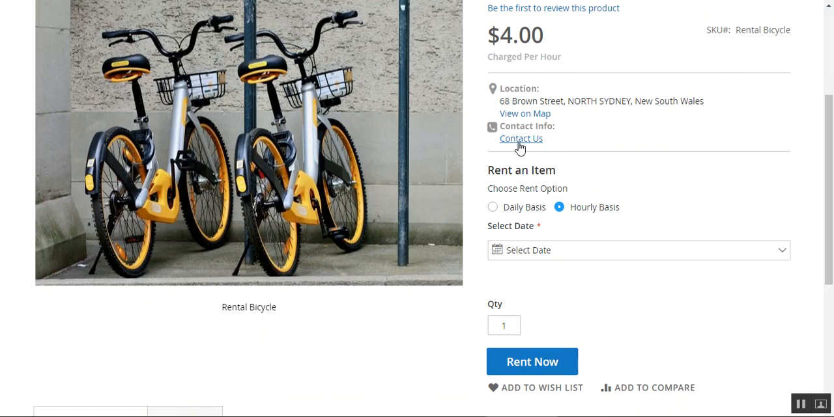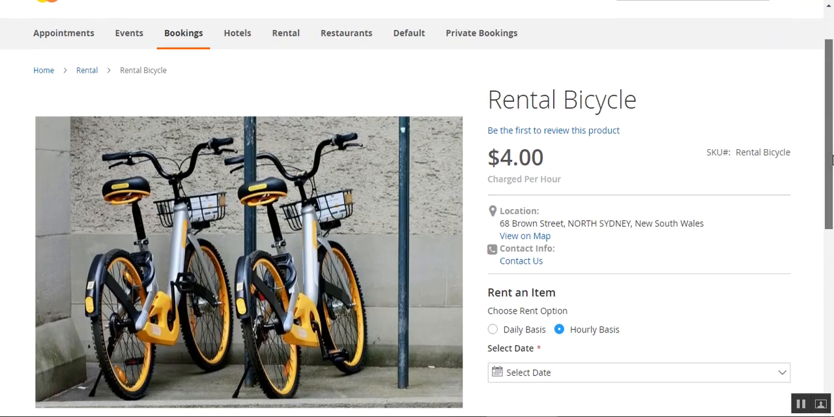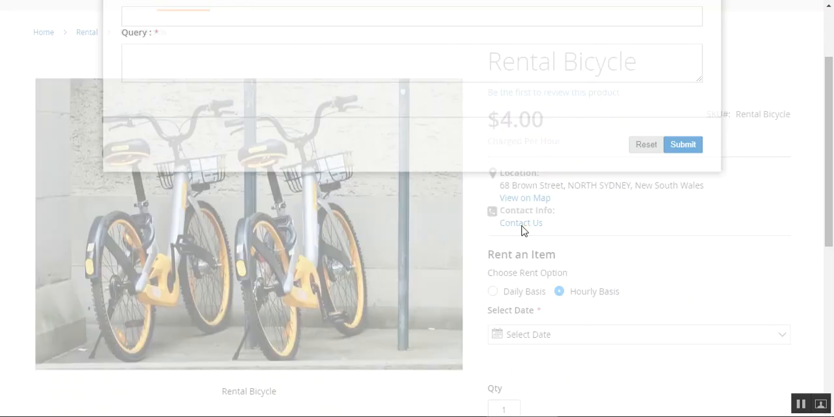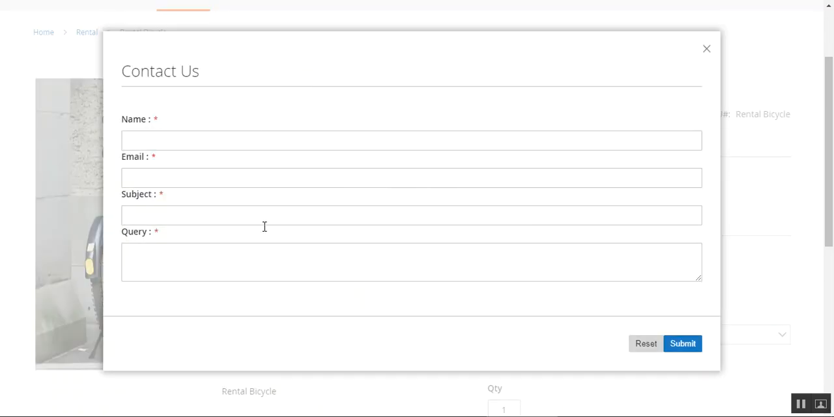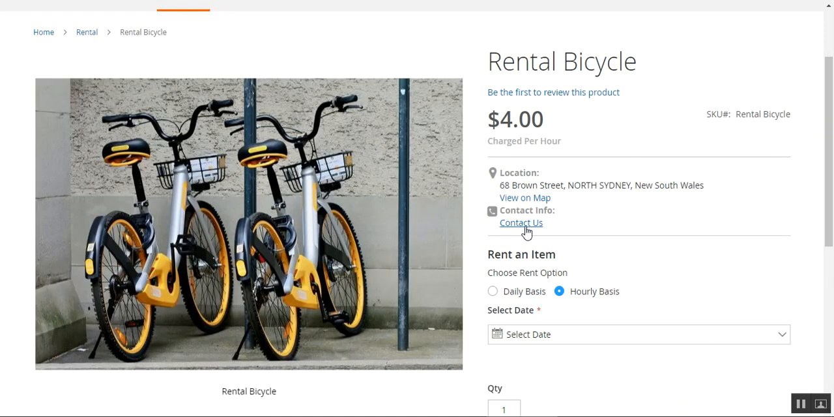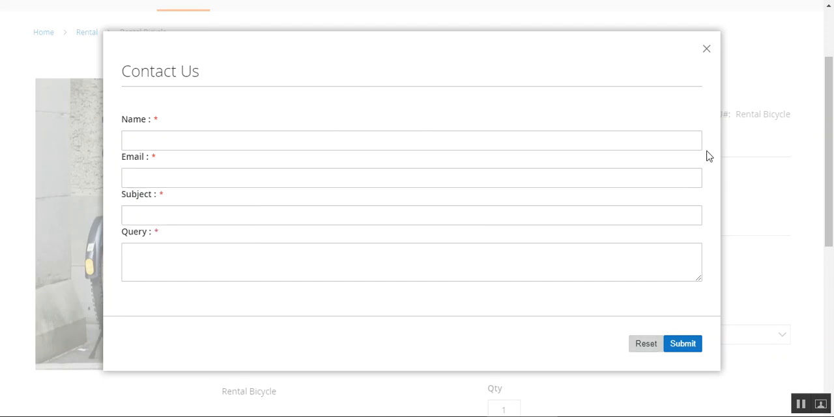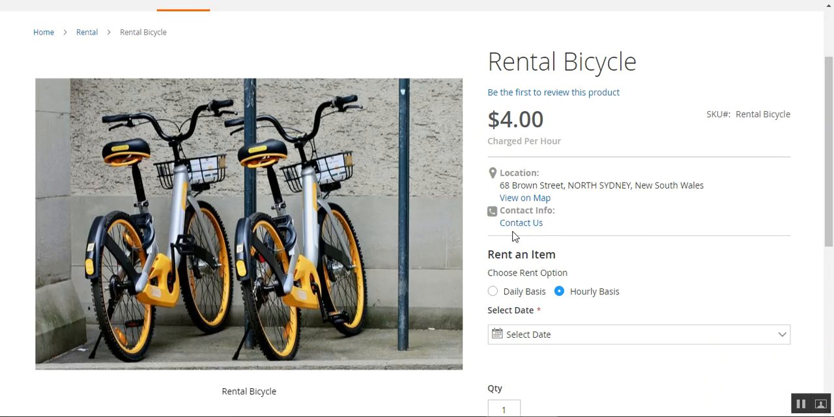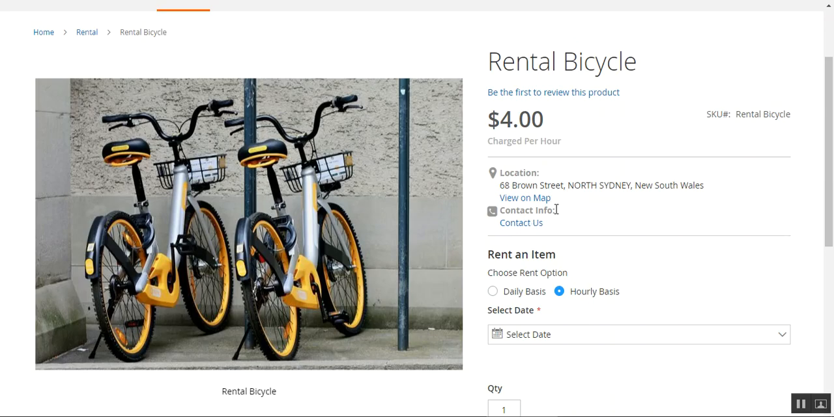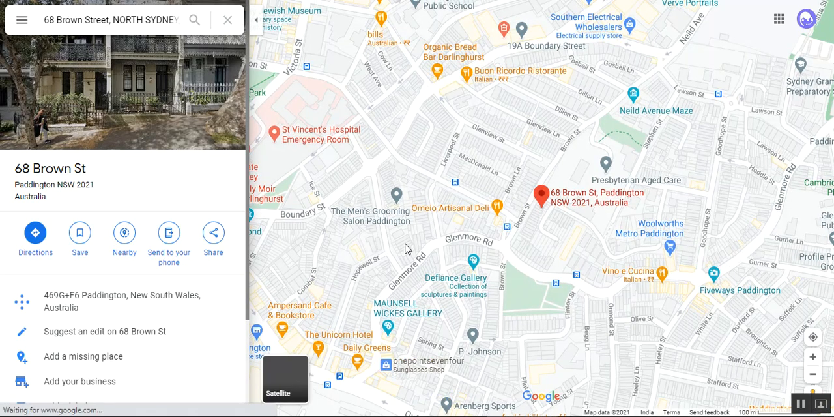Customers can also contact the seller of this bookable product by tapping the contact us button, entering their name, email, subject, and query, and tapping the submit button. After that, the seller would get back to the customer's query. So we also have the contact us information. This is the Google Maps that I've just opened for this bicycle product, and here's the exact location: 68 Brown Street, Paddington, NSW 2021, Australia.